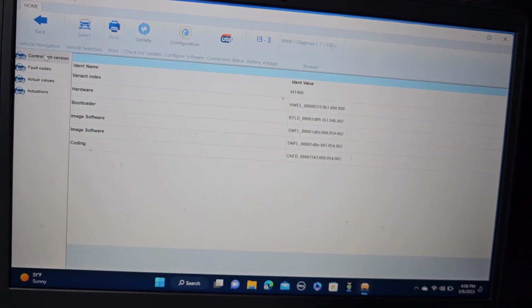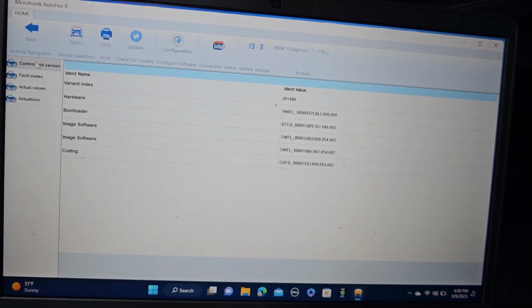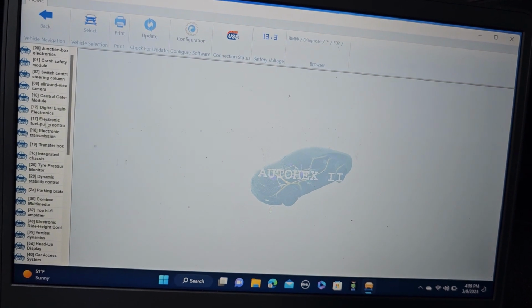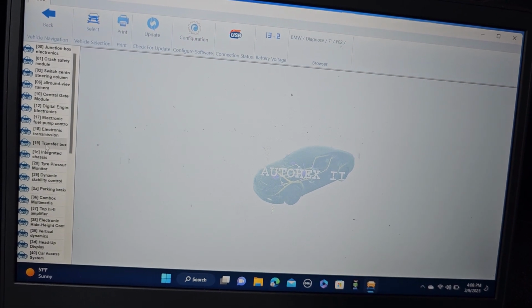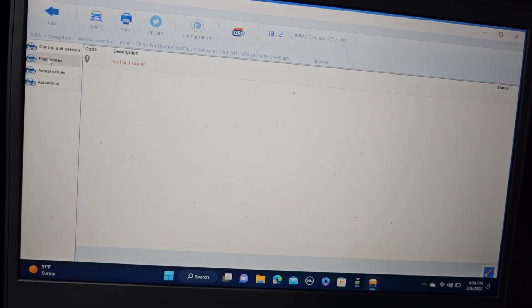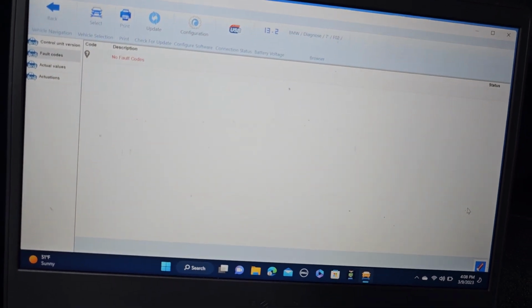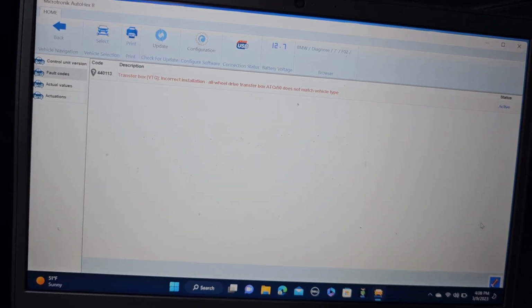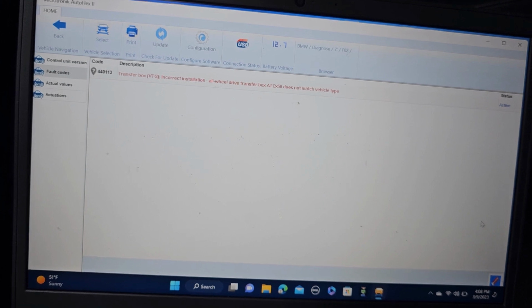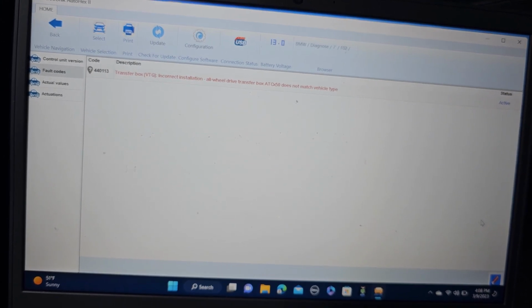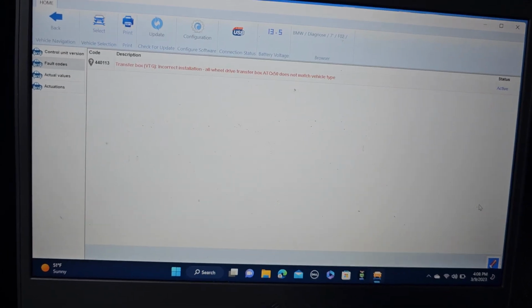The part number. Let me start it. Let's pop up. So it does not match the vehicle type.